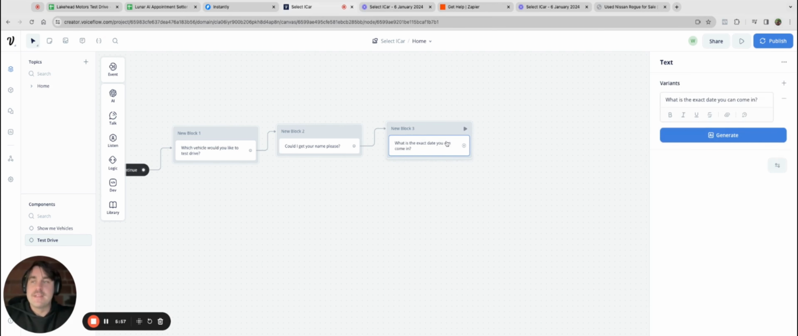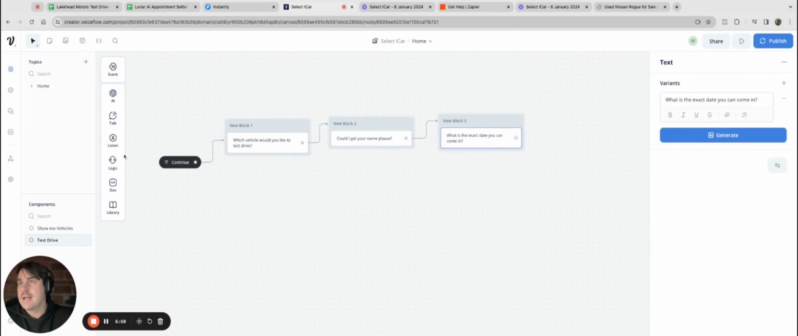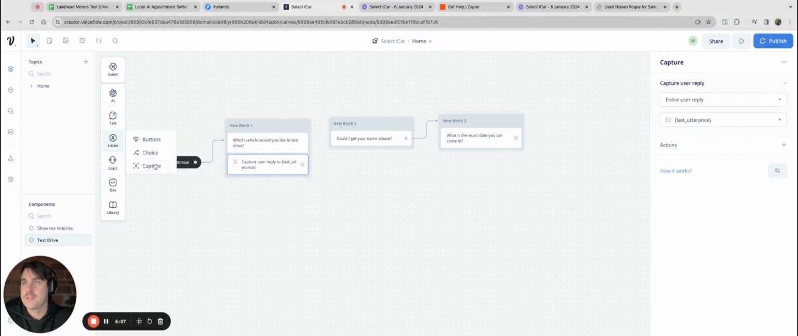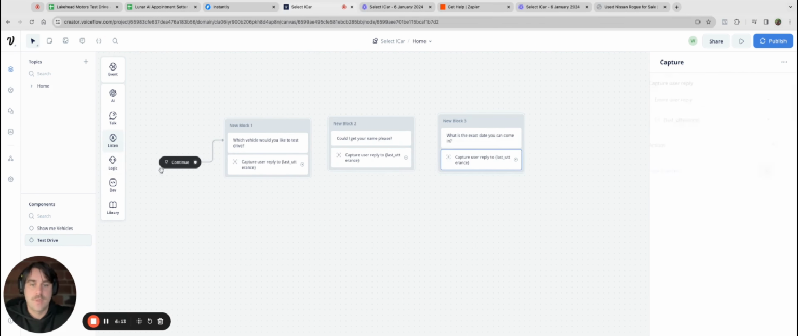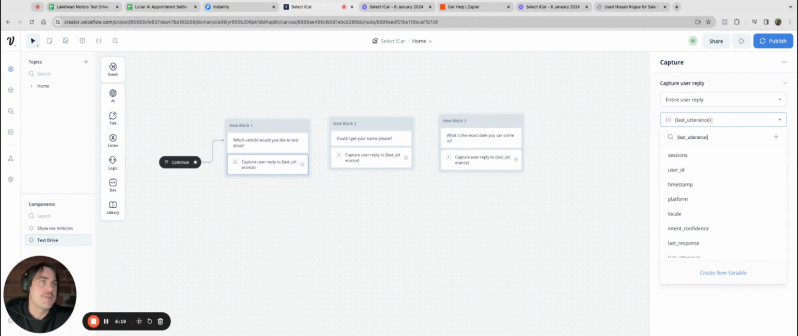Okay, so now that we have this done, we're going to add in our capture, from our listen intent. So we're going to go here, capture. We're just going to add all these in right now. Capture. Okay, so we're going to change our last utterance here to test drive.